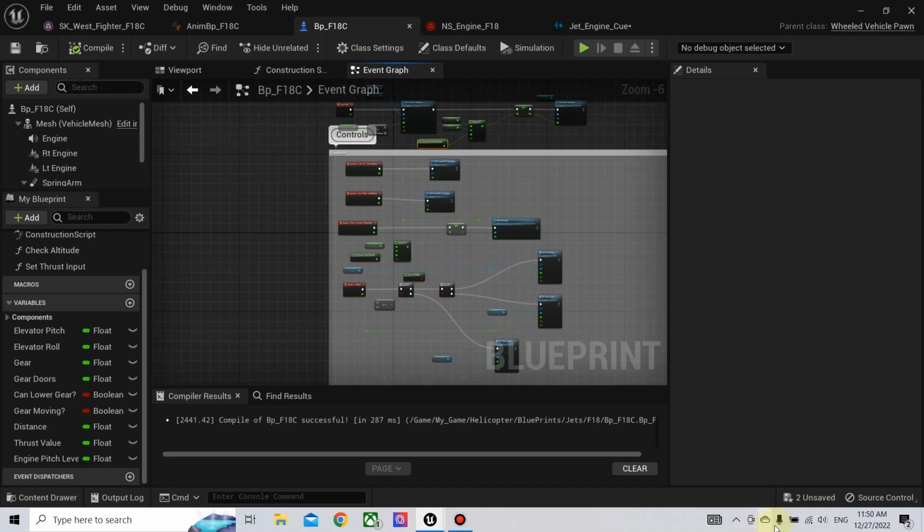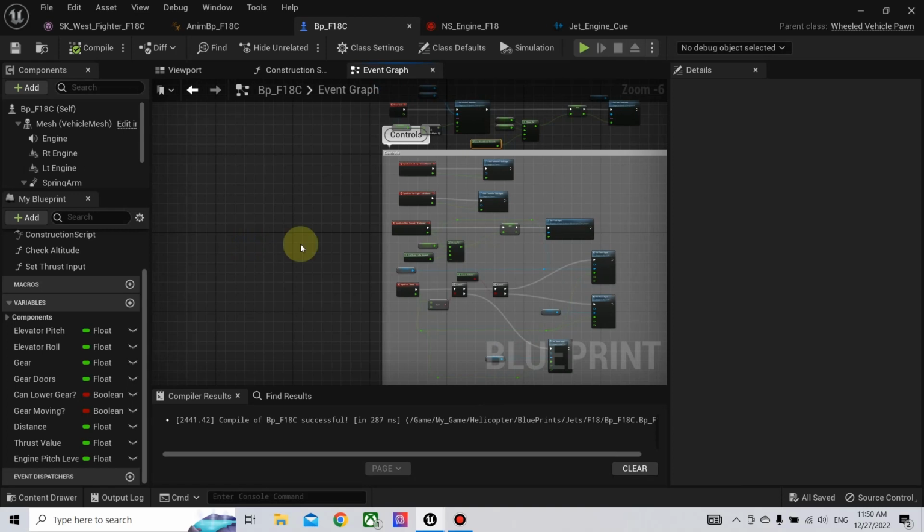If you want to implement the shooting, we can use the shooting that we made for the helicopter, the projectiles and the rockets, also the homing rockets. We can use them in this jet.